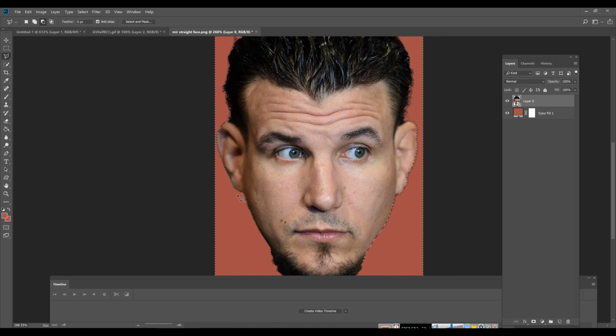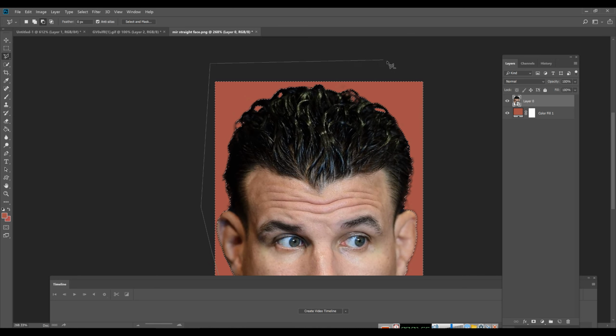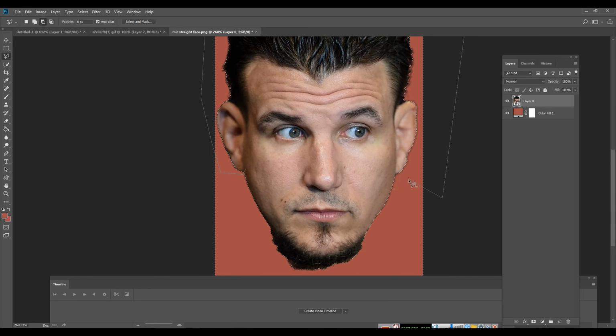Oops, I'm sorry. Let me undo that. Okay. What you want to do is press Alt. So if you notice when I press Alt, look at the polygonal lasso. It turns to a minus. Make sure it's set to Alt, which is a minus, and just click here, and now we're deselecting this area.